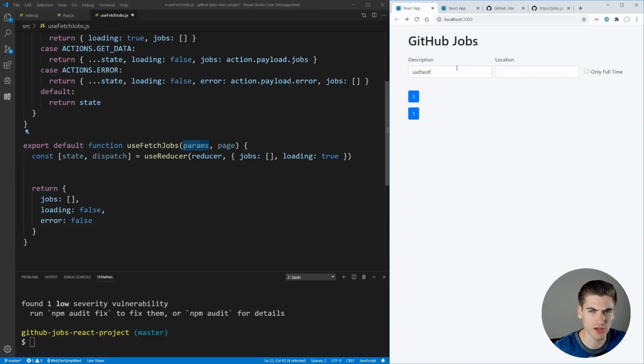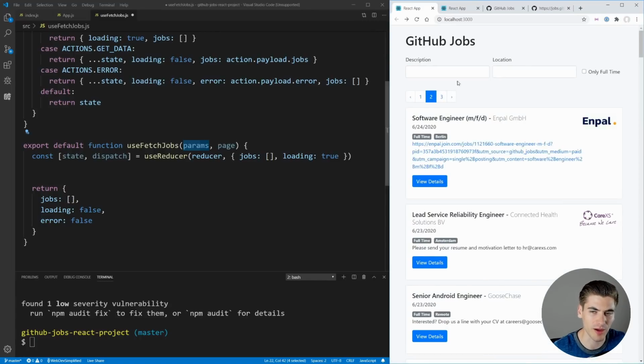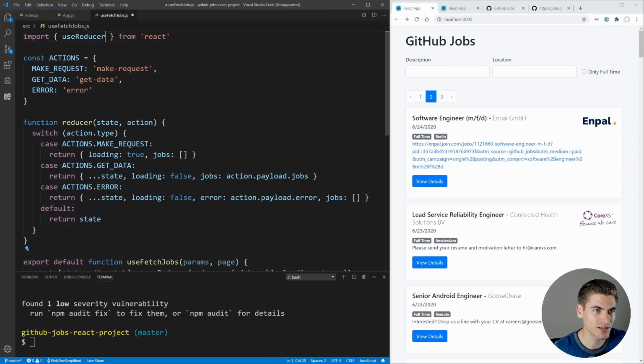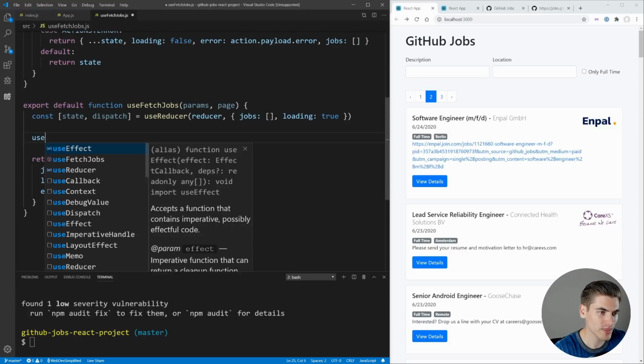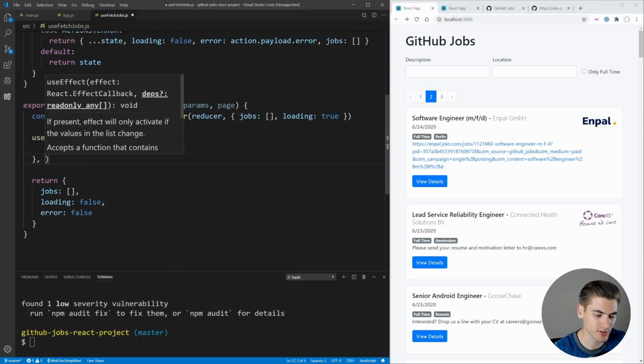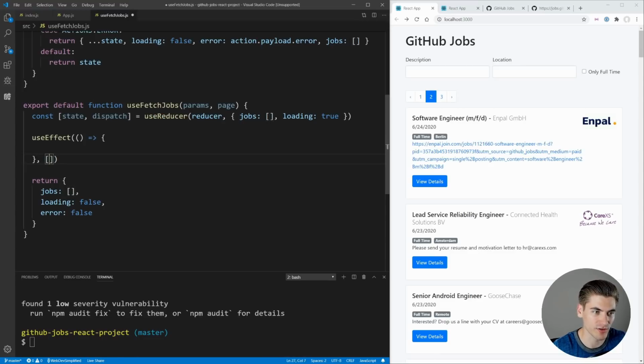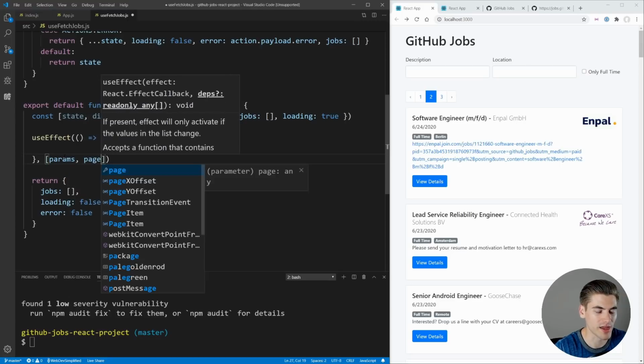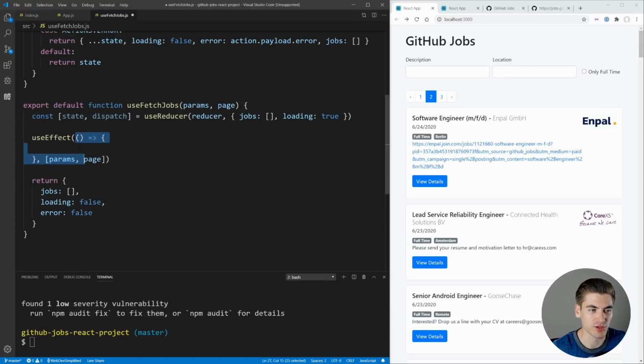Or if we change our page number, so if we go back here and click one of these arrows to change our page number to, for example, page 2, you can see that we need to repopulate our data. So anytime we change page or params, we need to run our code again. And the best way to do that in React is using the useEffect hook. So we can get this useEffect hook, come down here, say useEffect, which is going to take in a function, and then our parameters. So whenever these things that we pass to this array change, for example, whenever our params or our page change, then we want to rerun this useEffect hook.